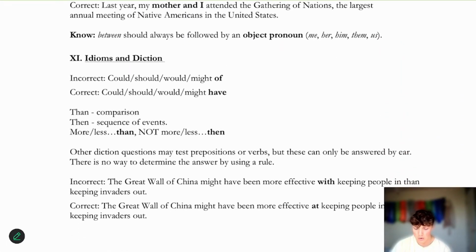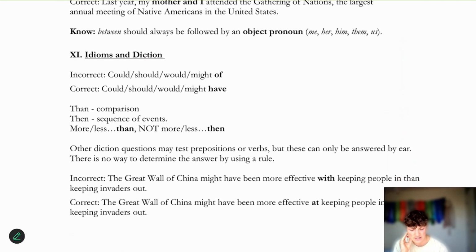And then another thing we have to know is a couple of idioms in diction. So could have, should have, would have, might have. It's not "could of," "should of," "would of," "might of," okay? Keep those in mind because a lot of people when saying it say "could've," and they're actually saying "could have," but it sounds like "could of," and a lot of students start to mix that up over time, okay? So it's could have, should have, would have, might have, okay?